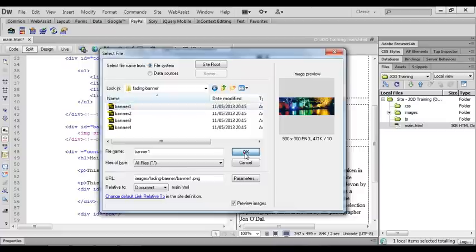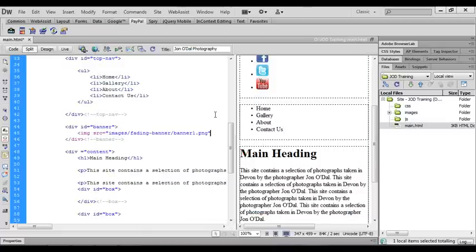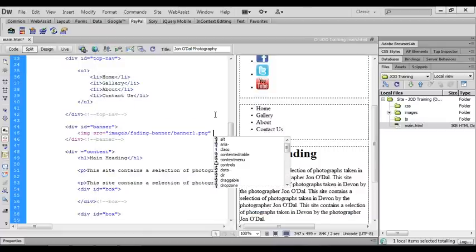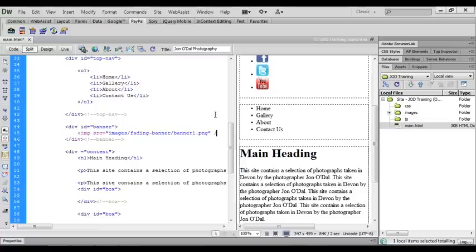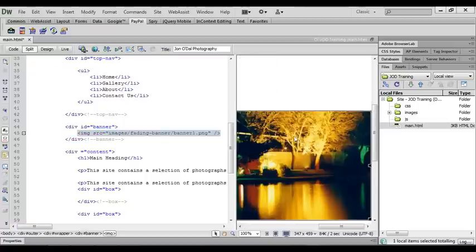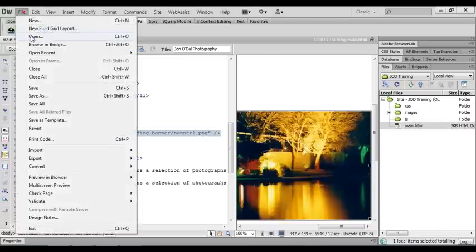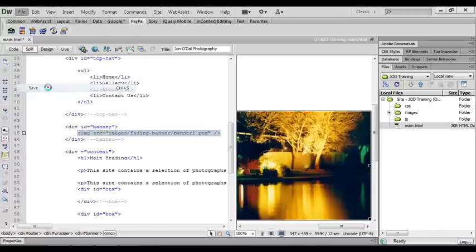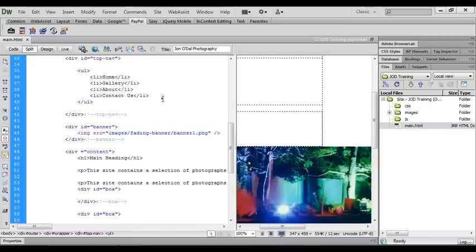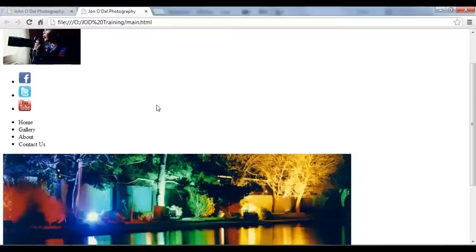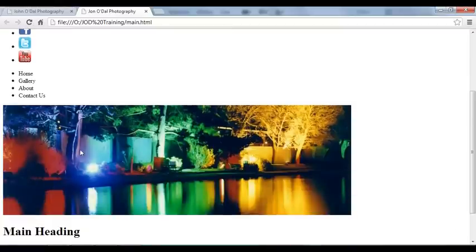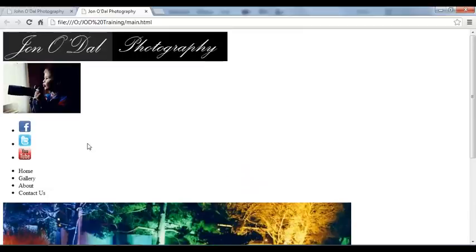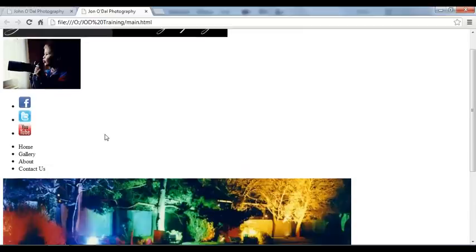So I'll say OK, and then I need to finish off the image tag with a space, forward slash, and a closing angle bracket. I'll come across the design view and click, and then you'll see that banner image appear. So I'll save it at this point, choosing File and Save. And again, we can press F12 to preview our web page. So there's the banner picture inserted, and as I say, we'll be animating that banner in future lessons.